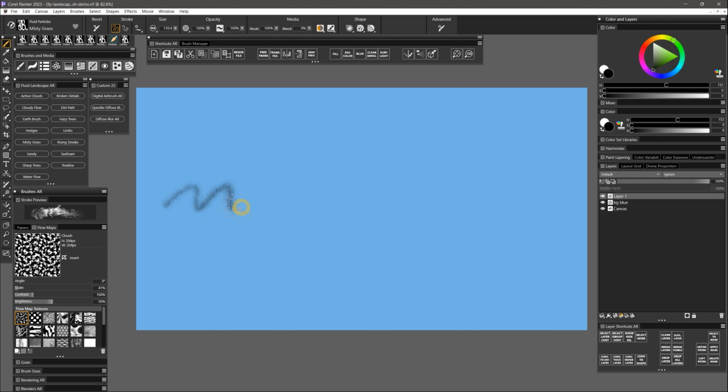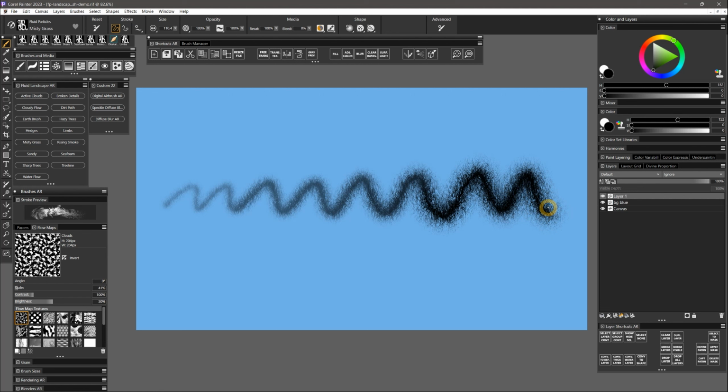You'll also notice that in addition to opacity, brush size is linked to pressure, so when I press harder, my brush size gets wider. Many of these other brushes can do that as well, but opacity linked to pressure is what they all have in common.